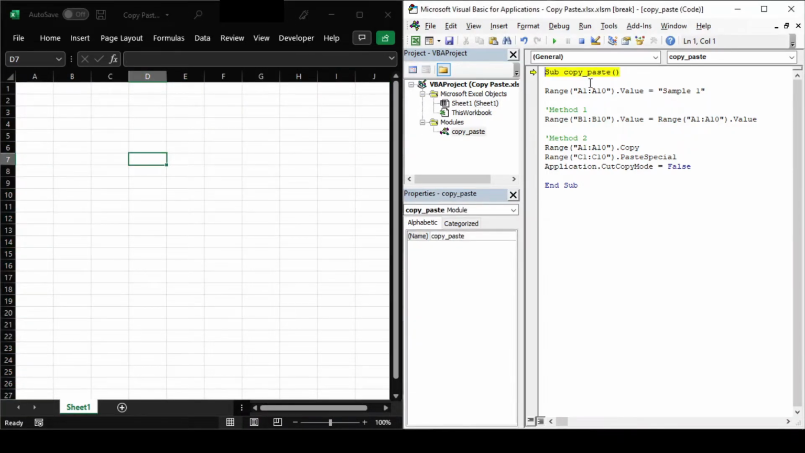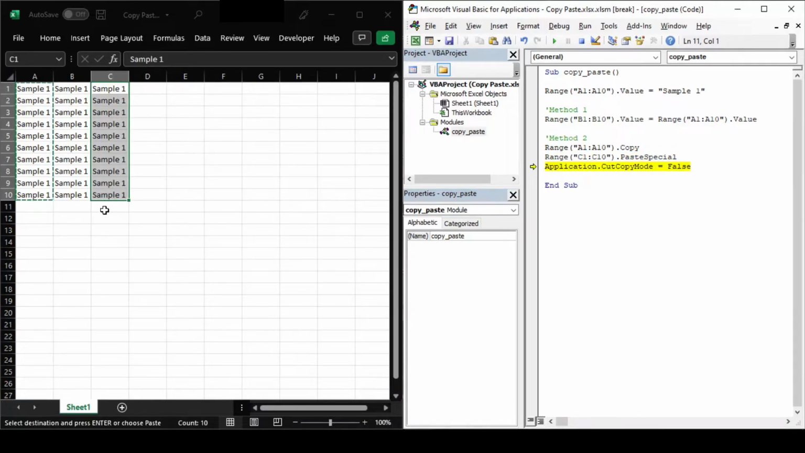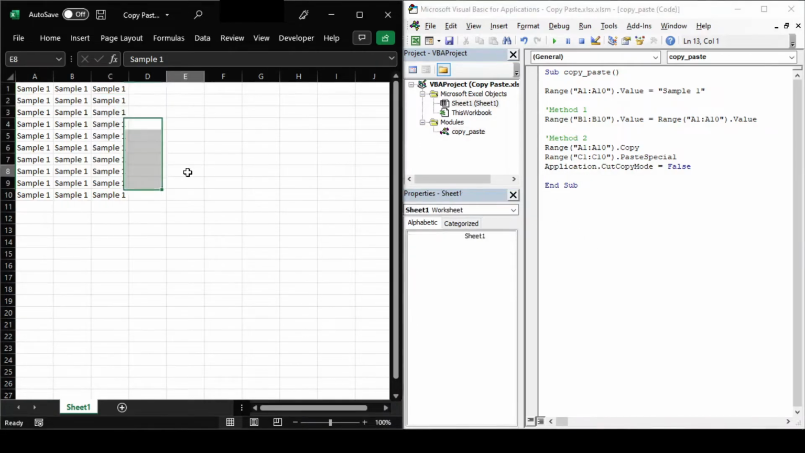So we have sample text 1 in cells from A1 till A10 and text copy pasted in column B, and now the cells in column A are copied and the cells are now pasted in column C. Now copy mode is removed. So this was the second method with which we can copy paste.